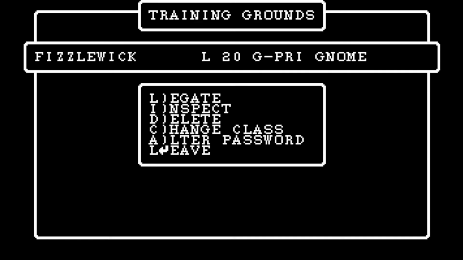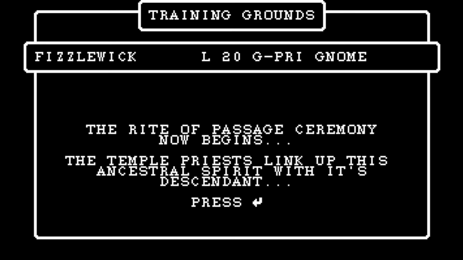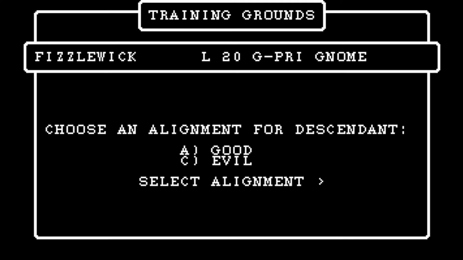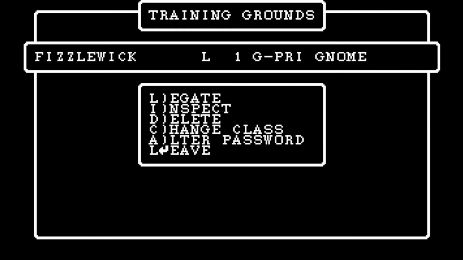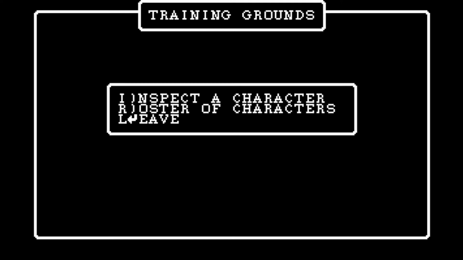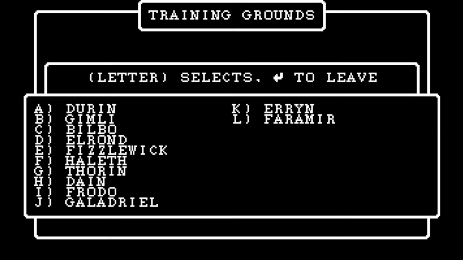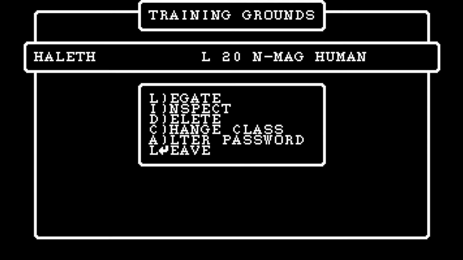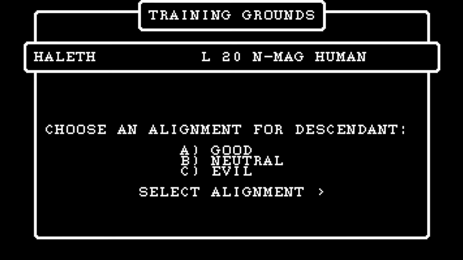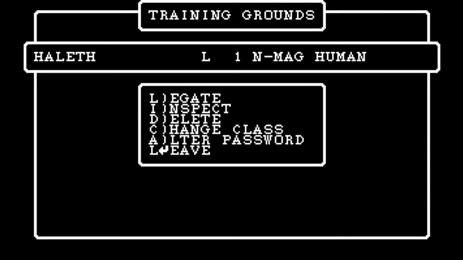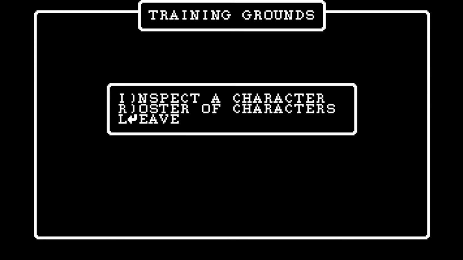Then we will go with Fizzlewick. Fizzlewick is a priest, so then we will go with good again. And that's just going to be the way that we're going to go. We're going to have kind of a good party and kind of an evil party. Not the way that I would like this to go, but it's the way that it has to go. All right, and then we have a mage, Haleth, and you're going to be neutral because I can. Once again, if I can, I'm going to make as many people neutral as I can.